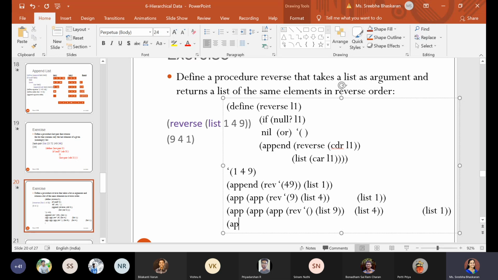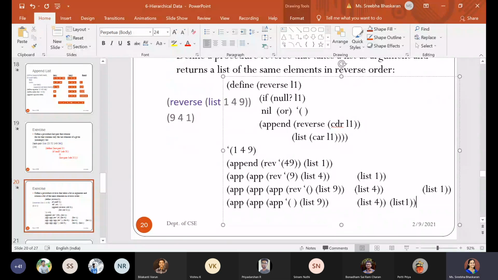Now what happens? Append is there as such. Next append is there as such. This append is there. Now once the reverse is going to an empty list, I'm just returning it as nil. Nil is nothing but the output representation itself, I'll give. Now it is list and list 9. Close the append. List 4. Close the second append. Then comes list 1. Close the next append.